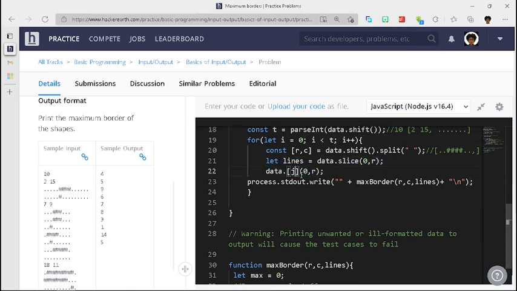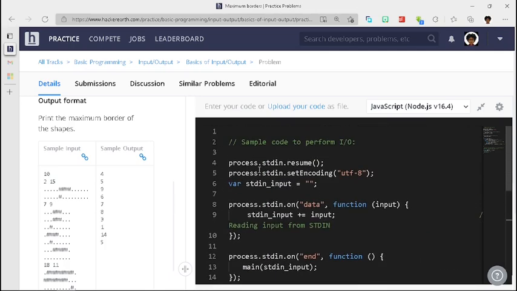But yeah, basically you guys probably get the idea. Just lazy to implement it.